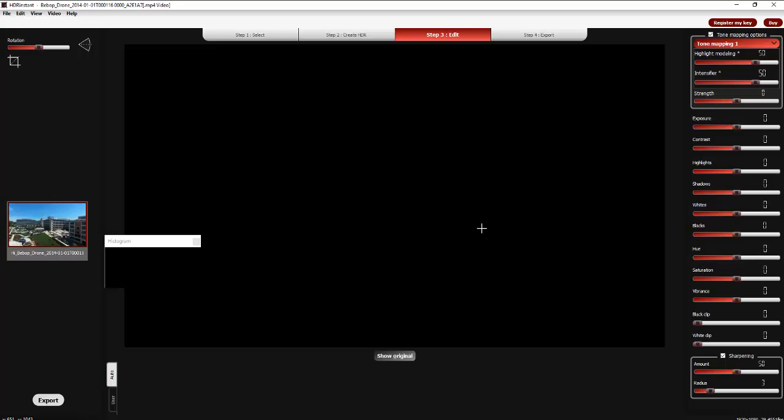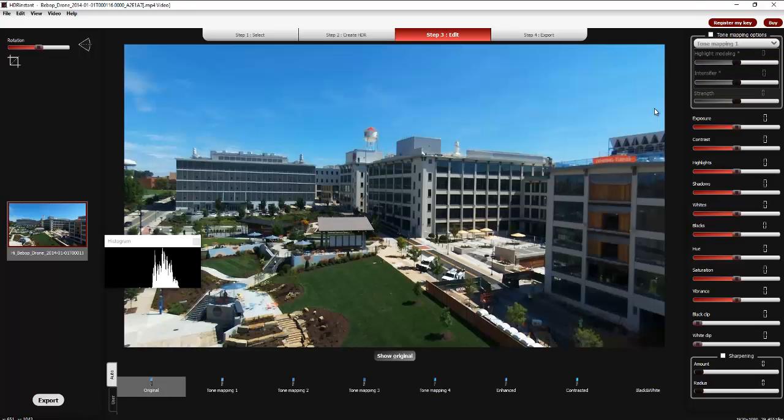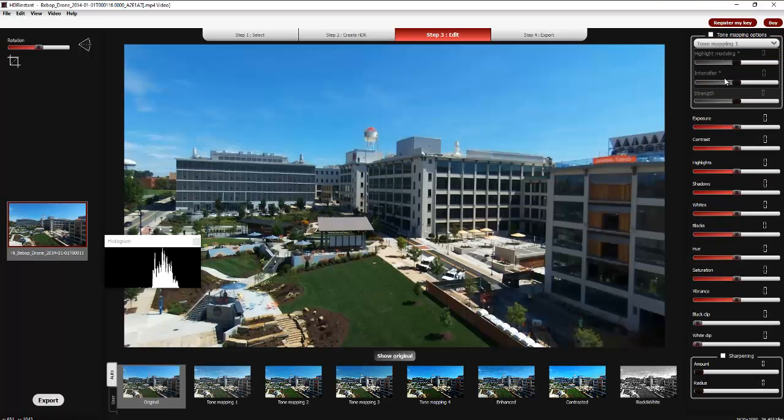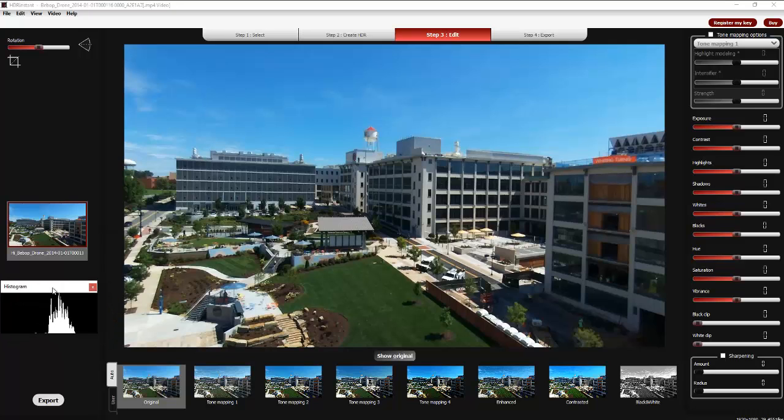So it's going to load up the image here, and you see all the different tone mapping, exposure, contrast, highlights, all these different features that you would typically see in an HDR type program. And you also have rotation, some really nice little features. So yes, it looks exactly the same, but we haven't processed just yet.